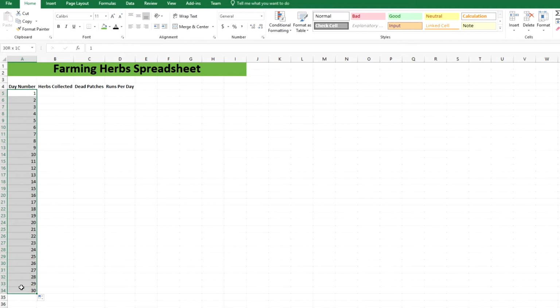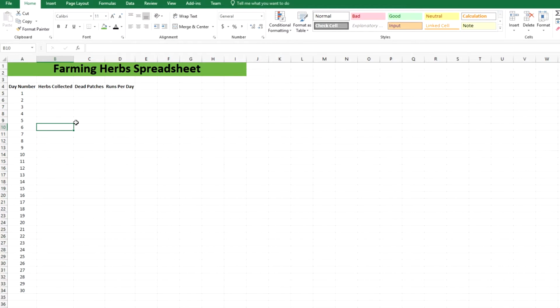And we're going to highlight these cells again, and because of formatting purposes, we're going to center it. There we go, it looks a lot cleaner.